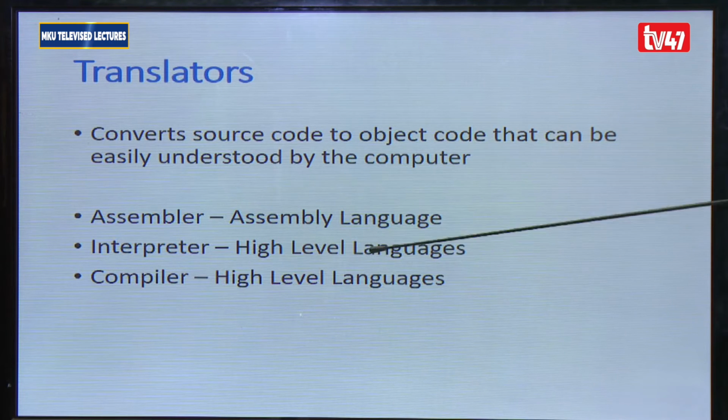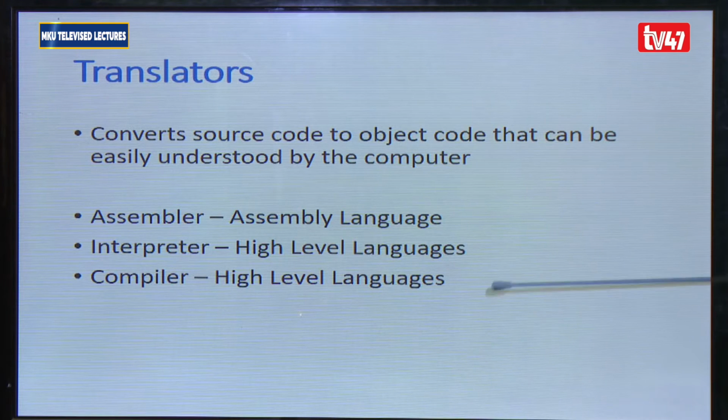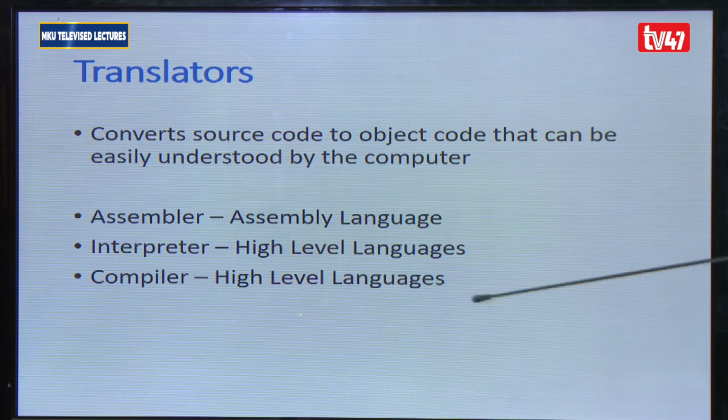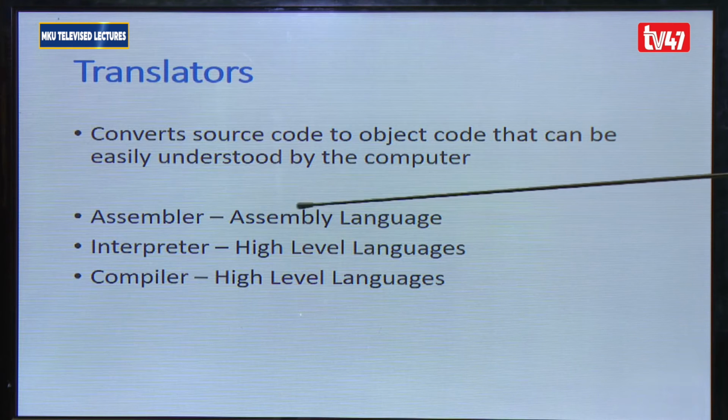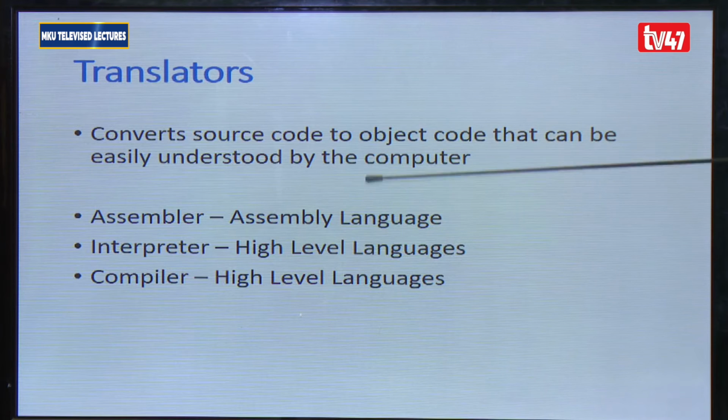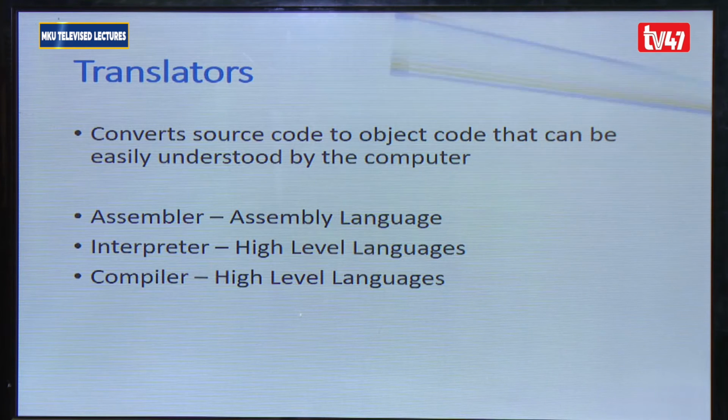For example, the interpreter will look at each line as you type. The compiler will compile the entire source code once you have finished coding. We can see clearly machine language is missing here. Very simple. Machine language does not require any translation because it is already in a format that the CPU or the processor understands.